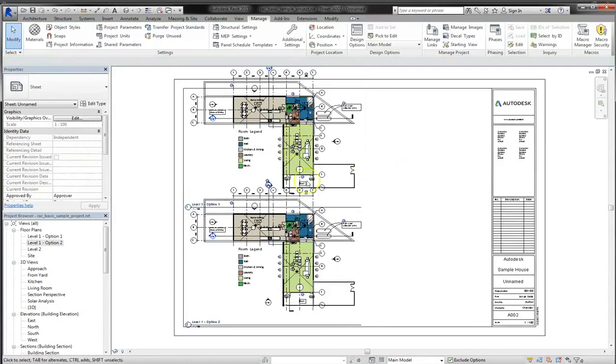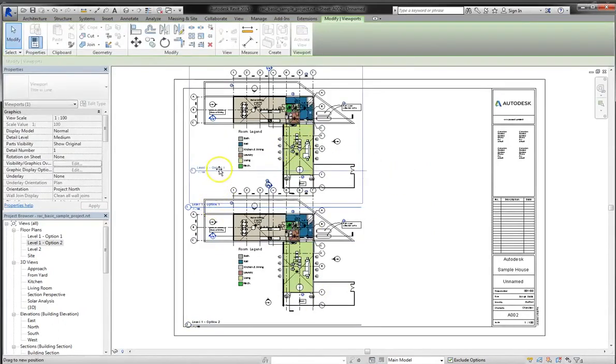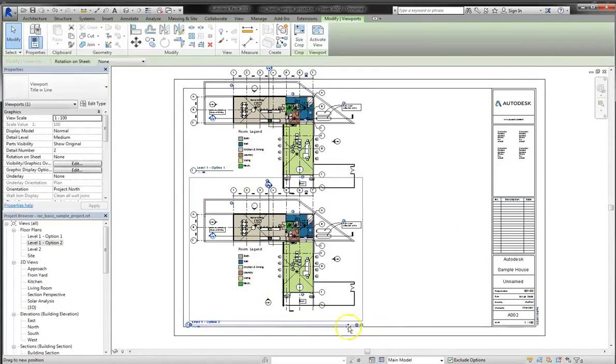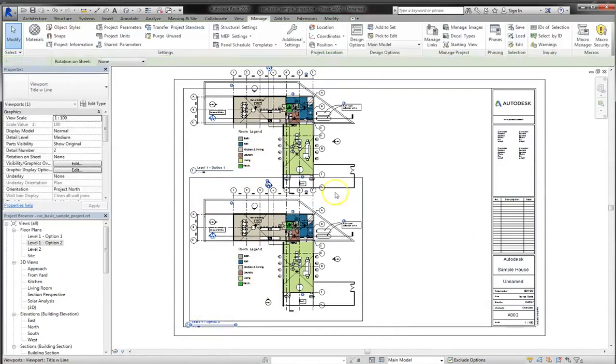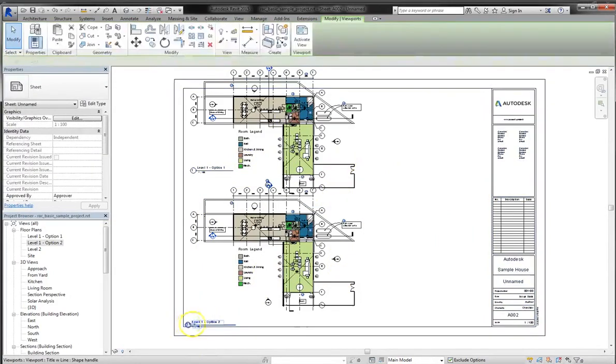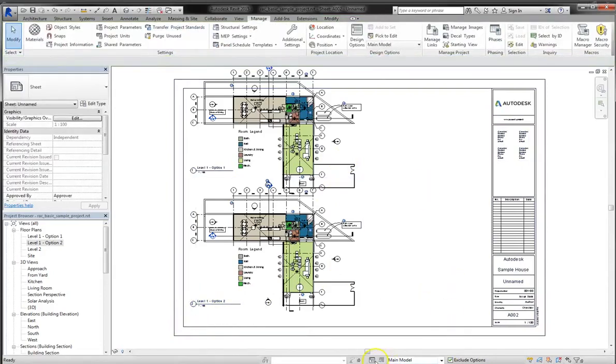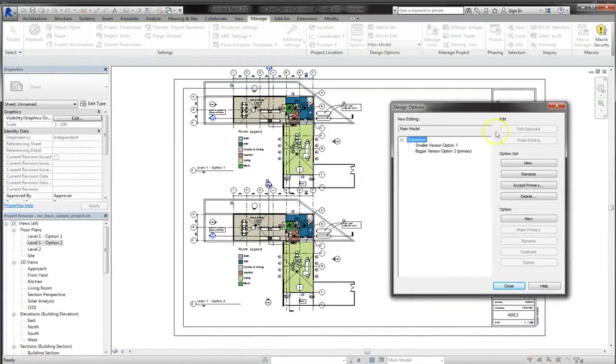Alright, now something you may notice here, even though these are drawn from two separate views, and they're called Level 1 Option 1 and Option 2, they look identical. They're both showing the same option. Now, one thing that you'll notice you can do is if I go back to my design options, right now design option 2 is primary, but if I make option 1 primary, then it changes both of them. But that still isn't what we want. I want one to show one option and the other to show the other option.